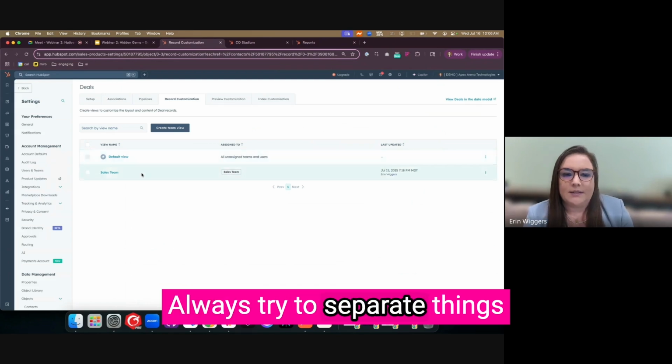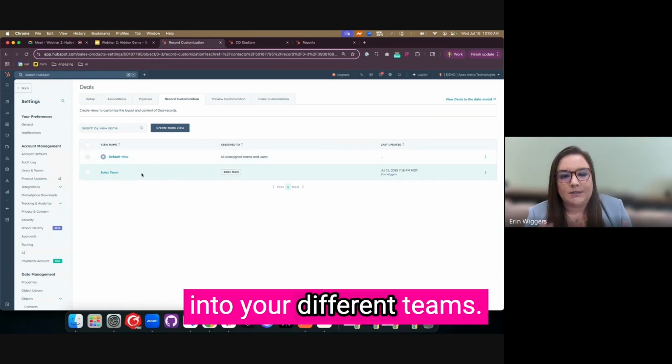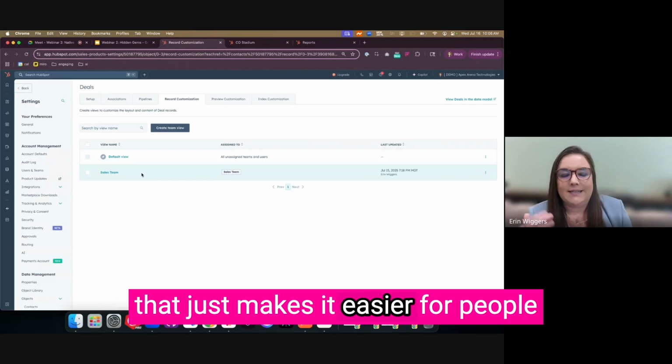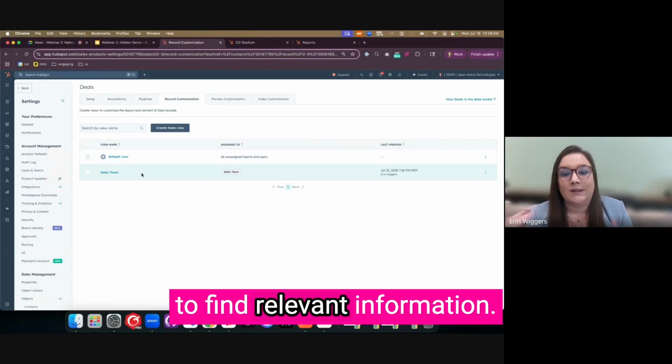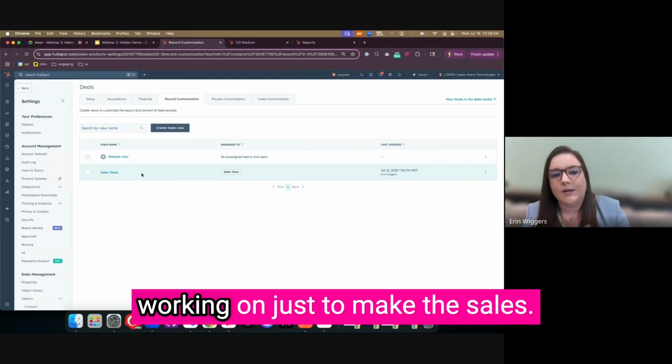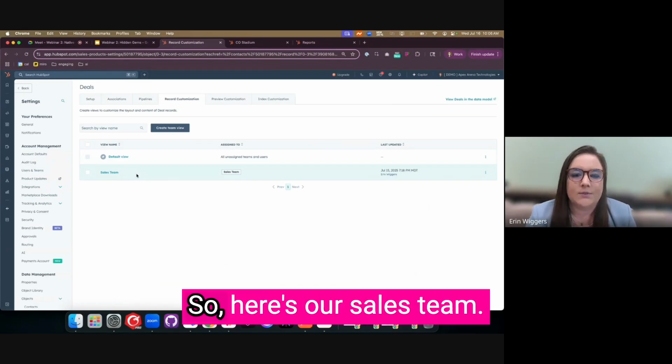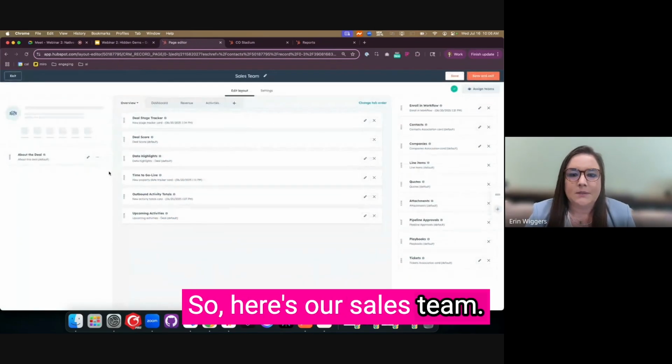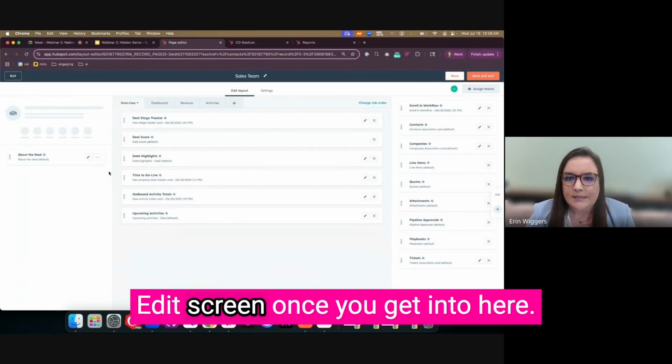Always try to separate things into your different teams. That just makes it easier for people to find relevant information. They're not having to sift through whatever service is working on just to make the sale. So here's our sales team edit screen.